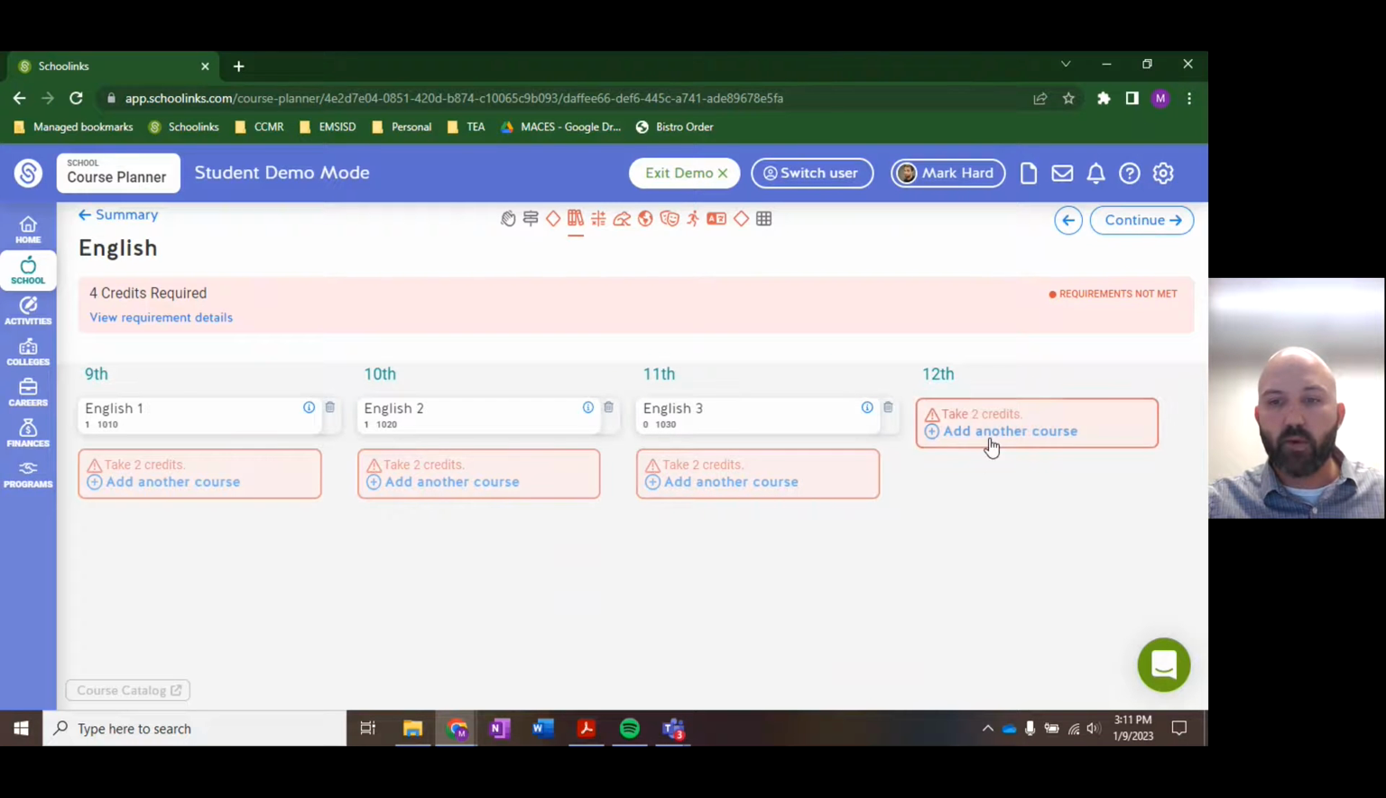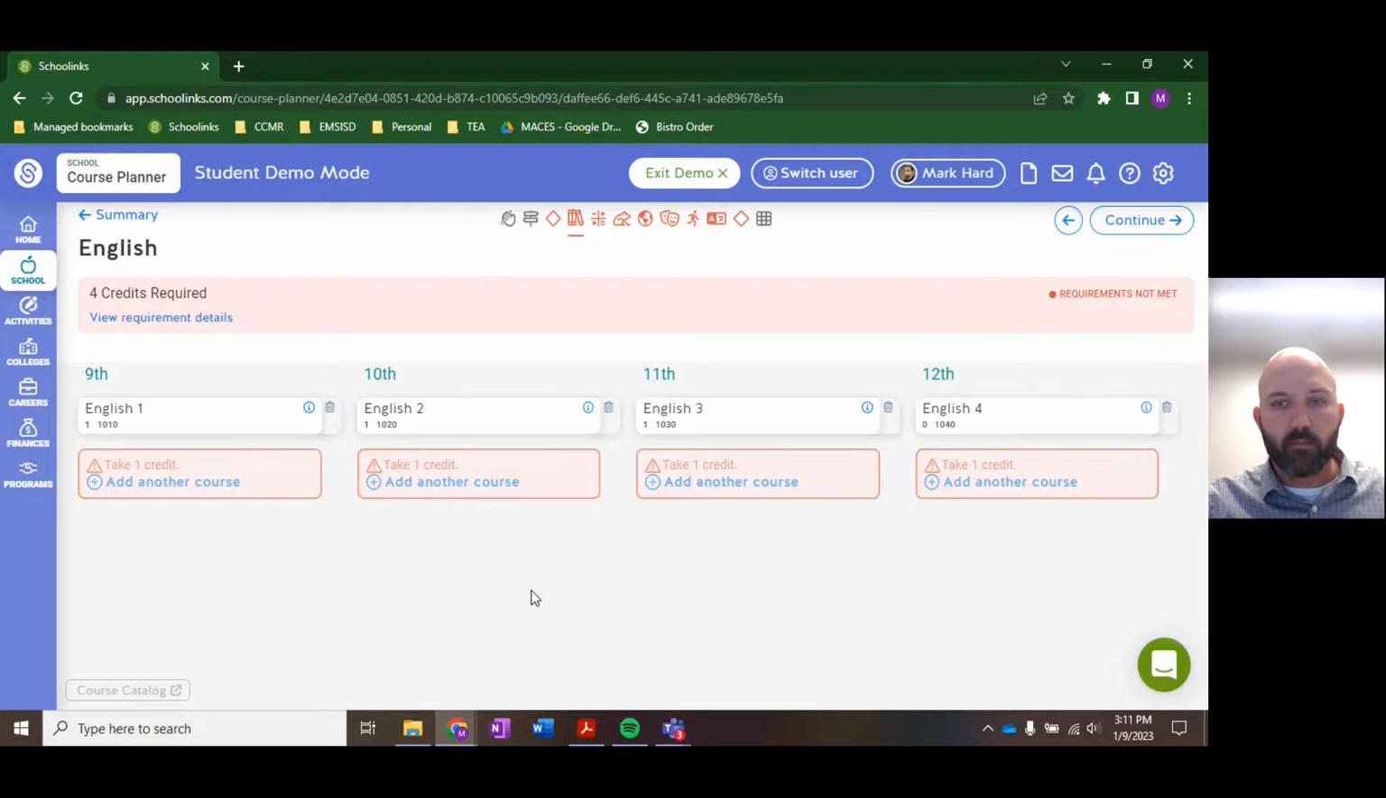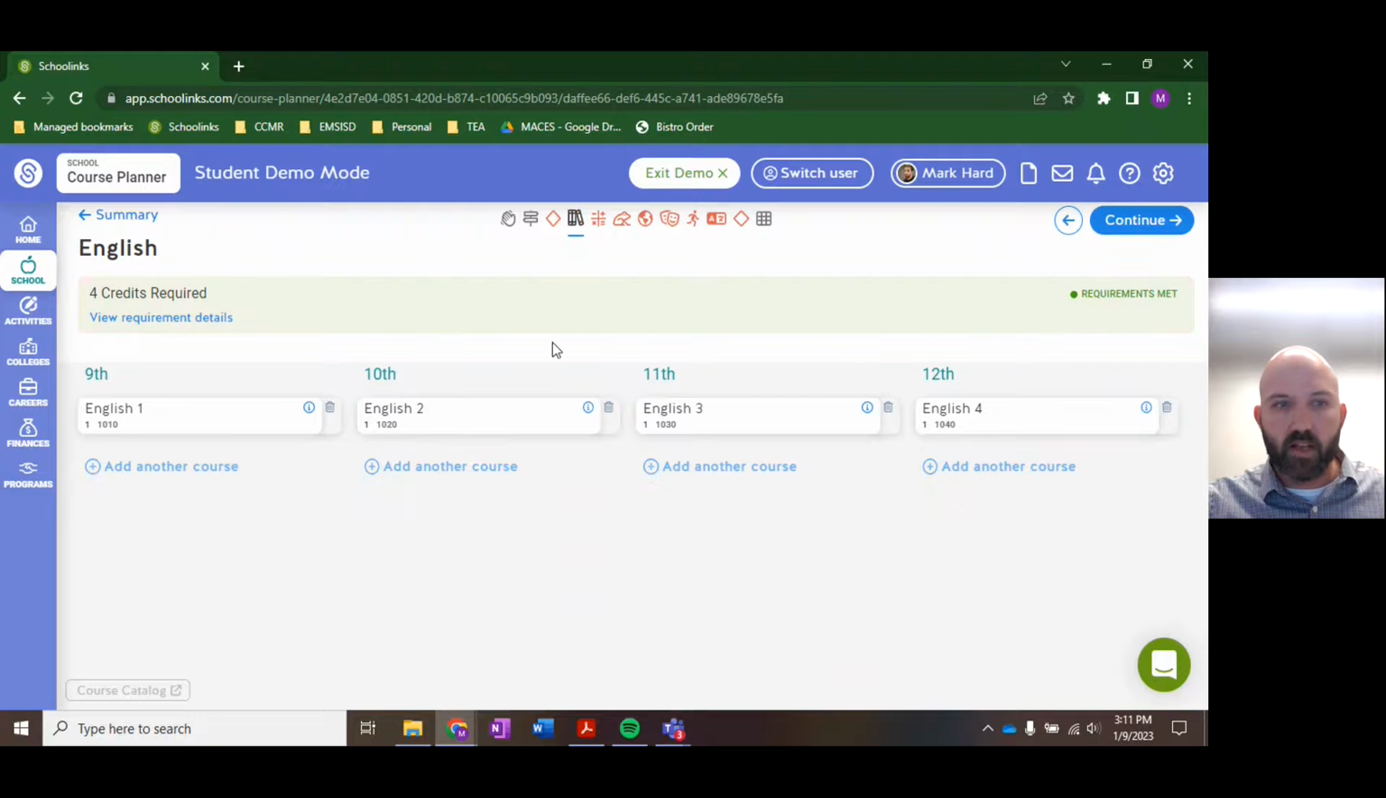Now, I want you to notice what happens when I click this last one. Up here, it says 4 credits are required. Notice I've only chosen 3 so far, and it says my requirement is not met. But when I choose the 4th one, give it a second, it will change colors. It will say my requirement is met here in green. And so I know I've selected everything I need in order to meet my graduation requirement for English.